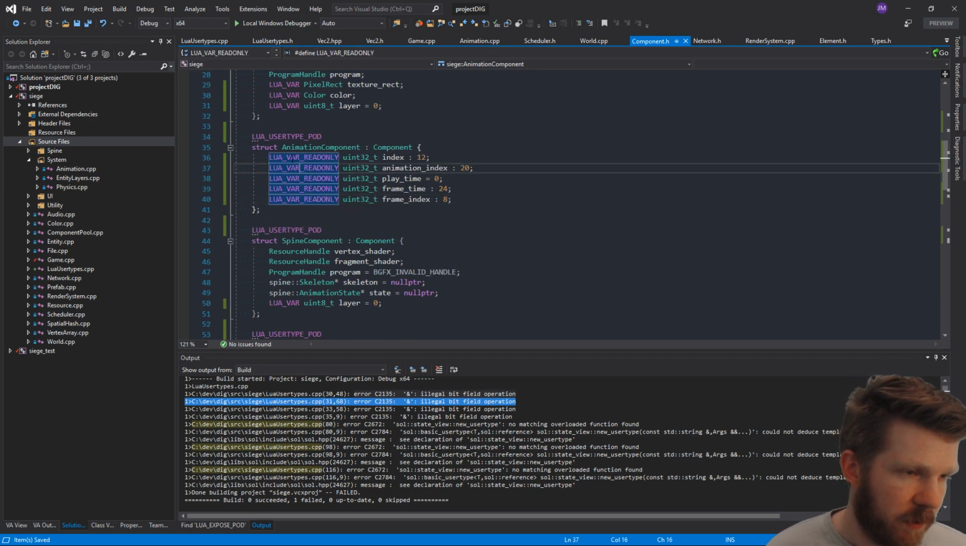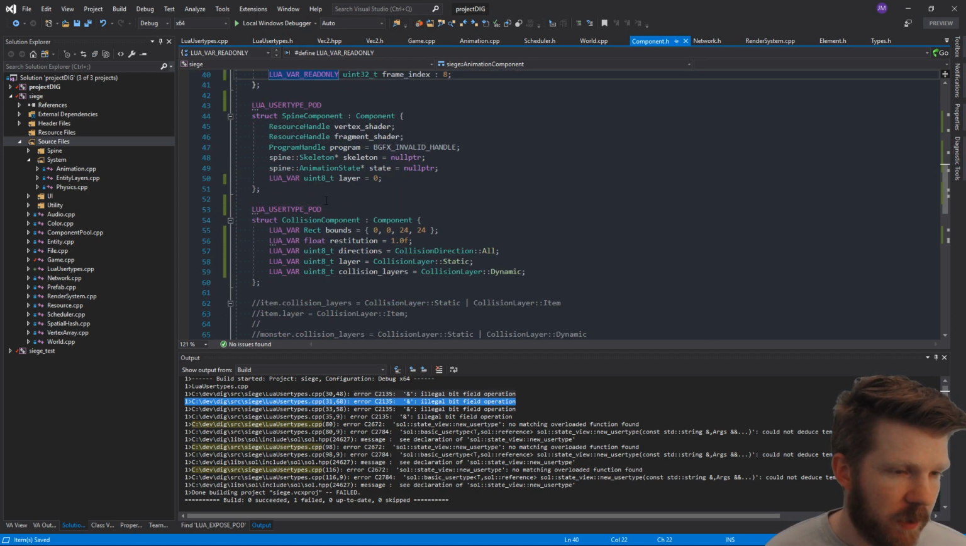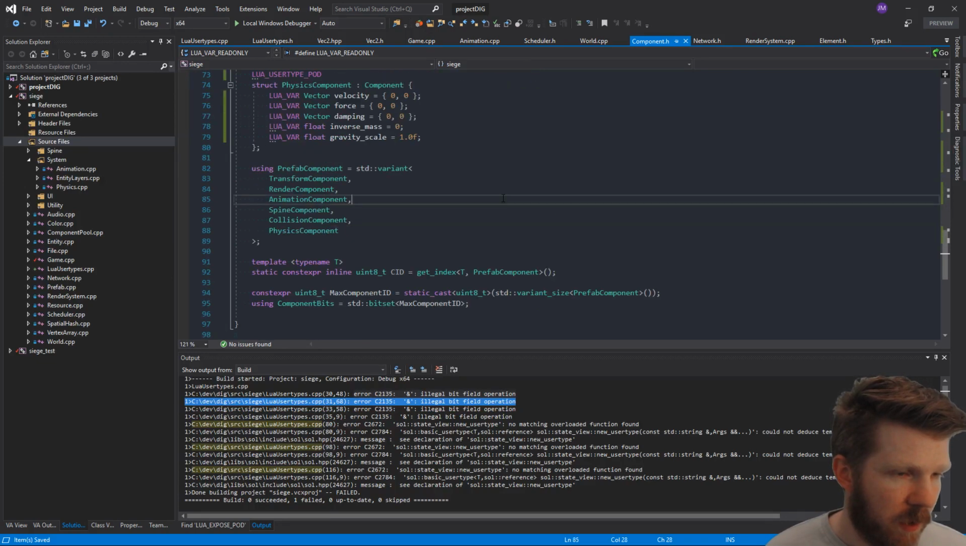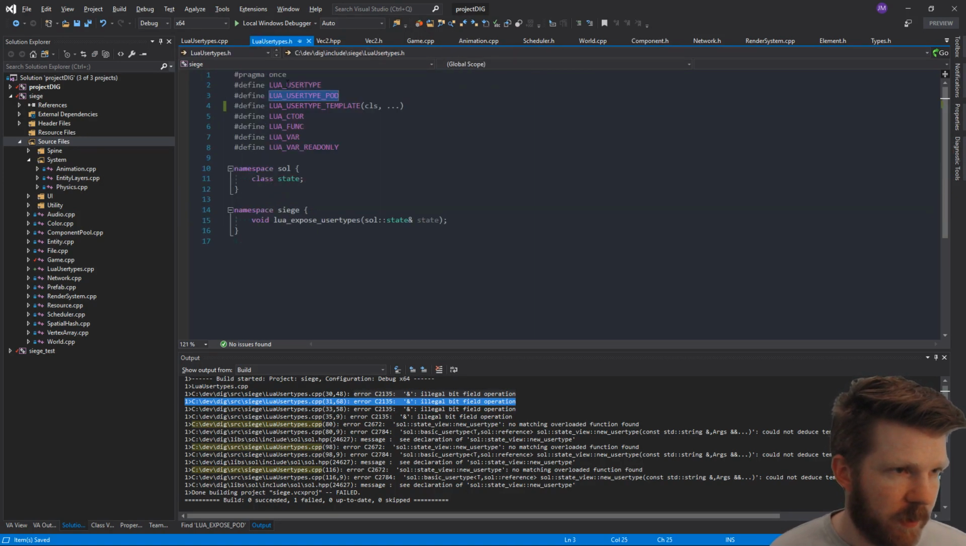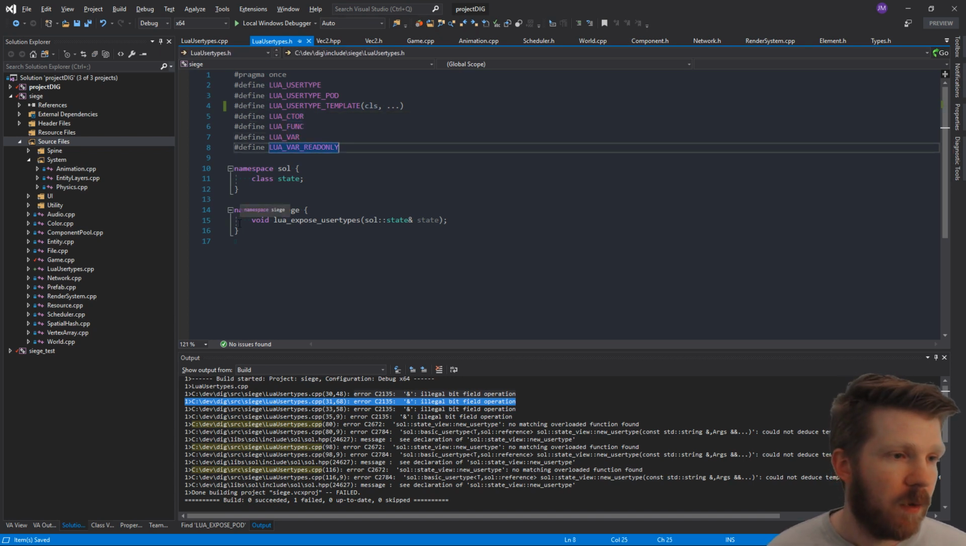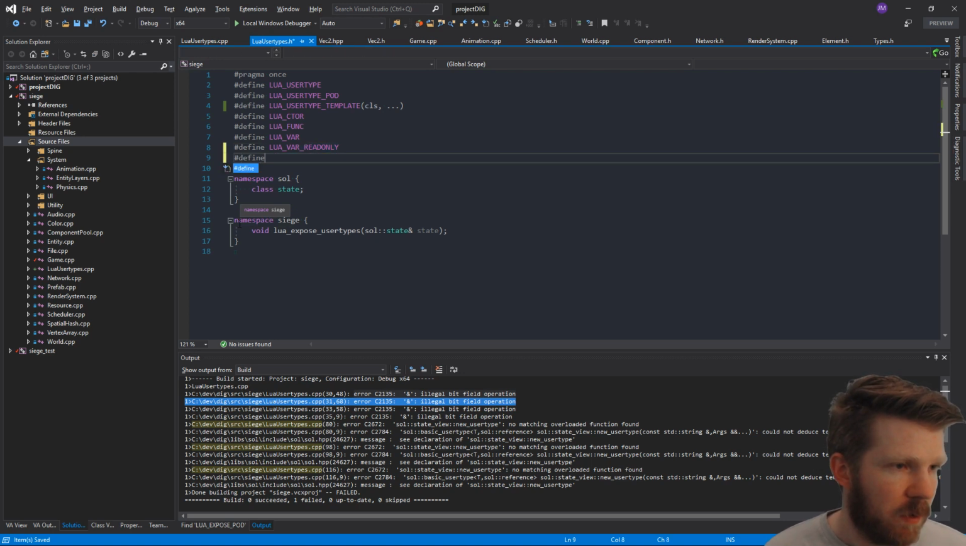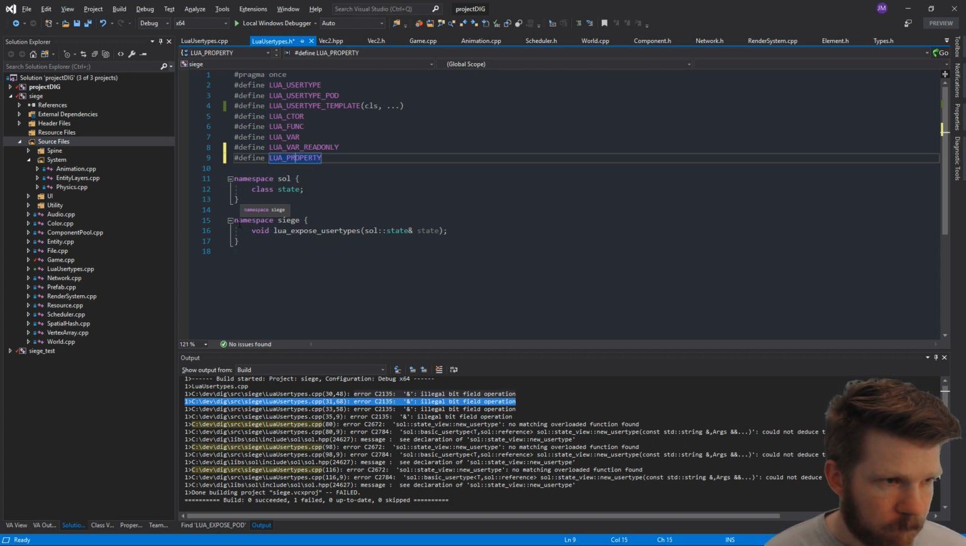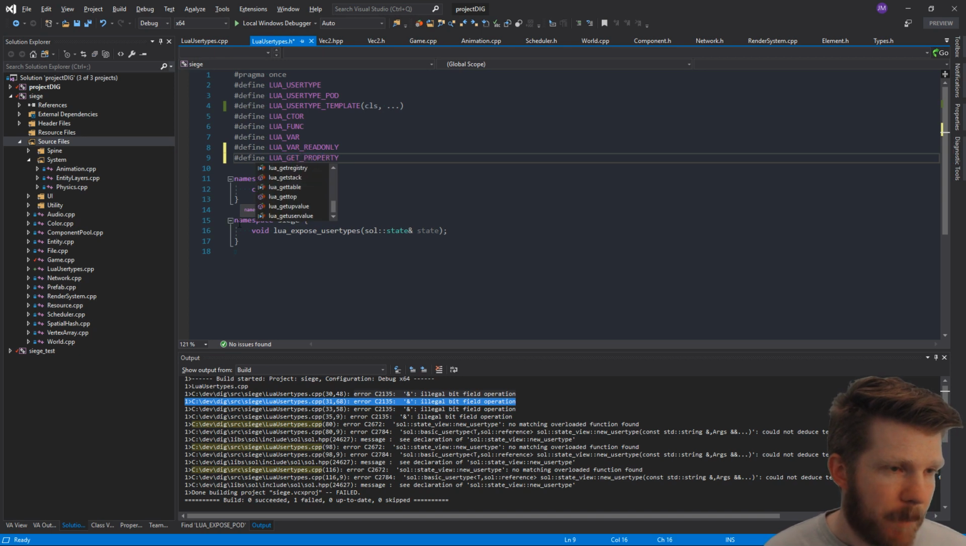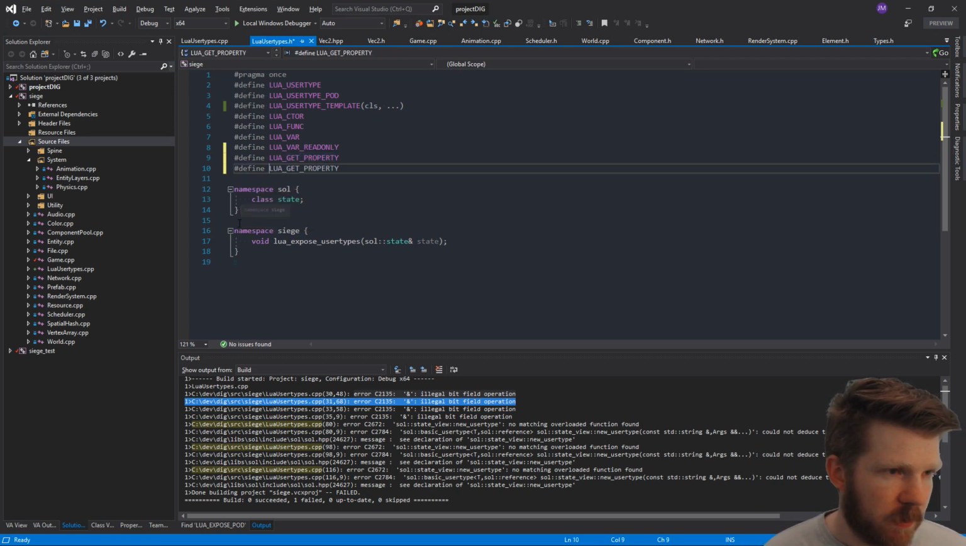So this tells it Lua var read only. And then we also have, if we go to this, we can see we have a normal user type pod, user type template, and then we have support for constructors, functions, variables, read only. We're going to now need to add in a new one, which I think will just be like a property. I might do get property and set property.